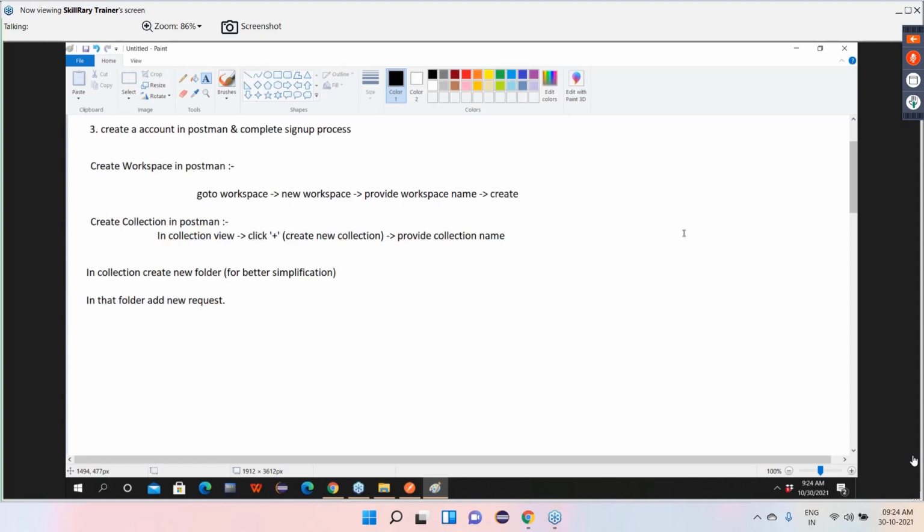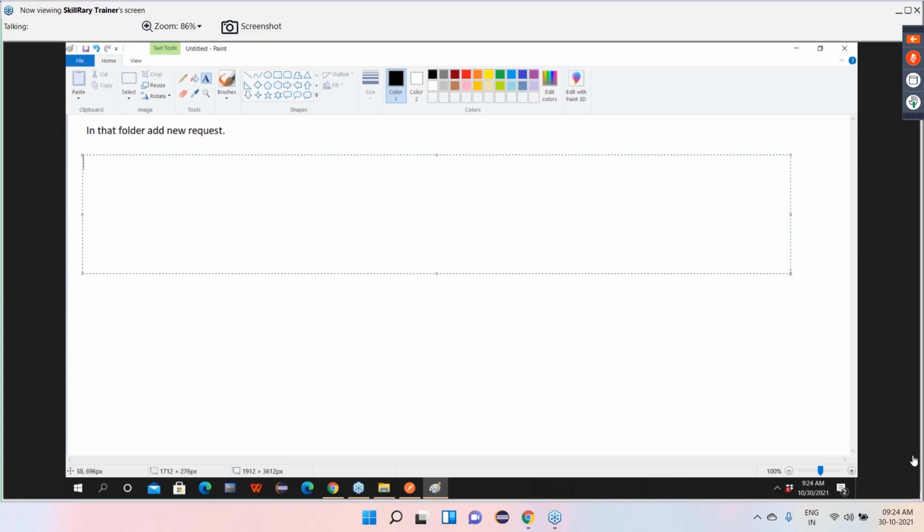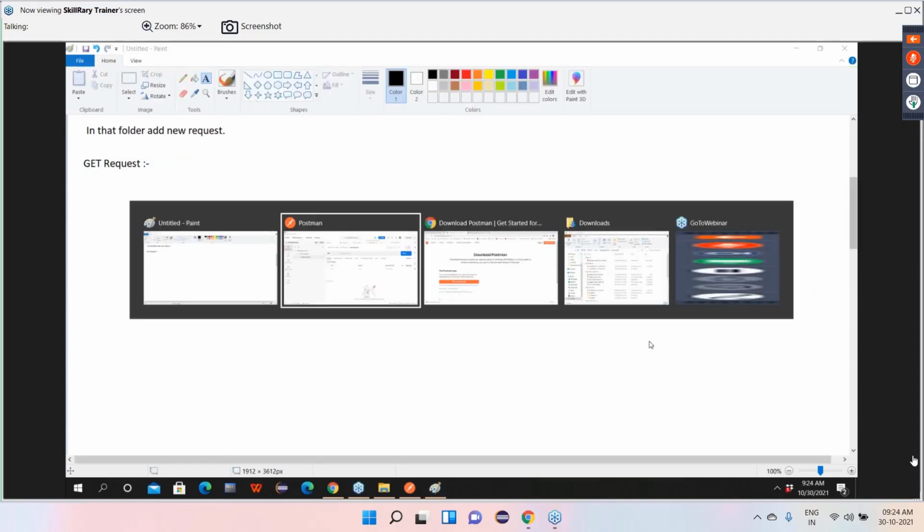Okay. So guys, now first I will show you all CRUD operations. That means get, post, put, patch, delete. How to fetch the data, add the data, update the data, delete the data, everything. So now here we will do the get request. See guys, what we need to do to complete a get request.